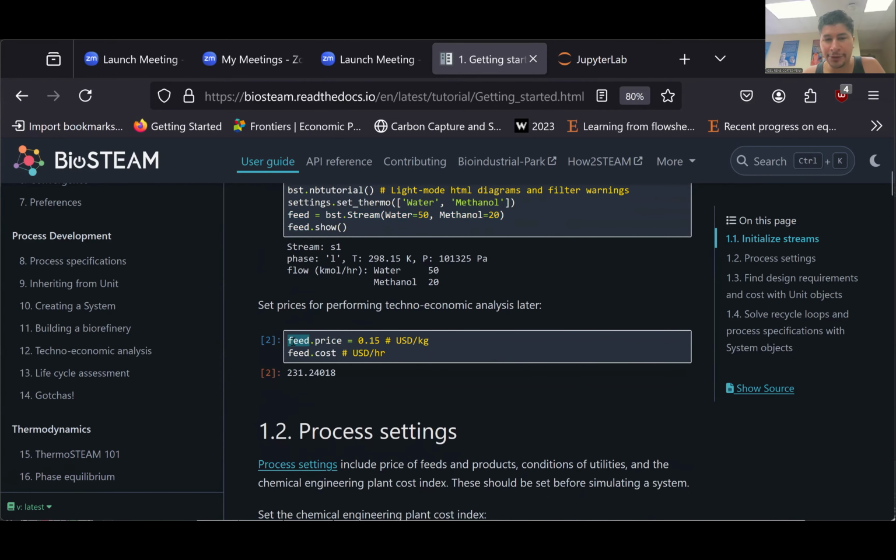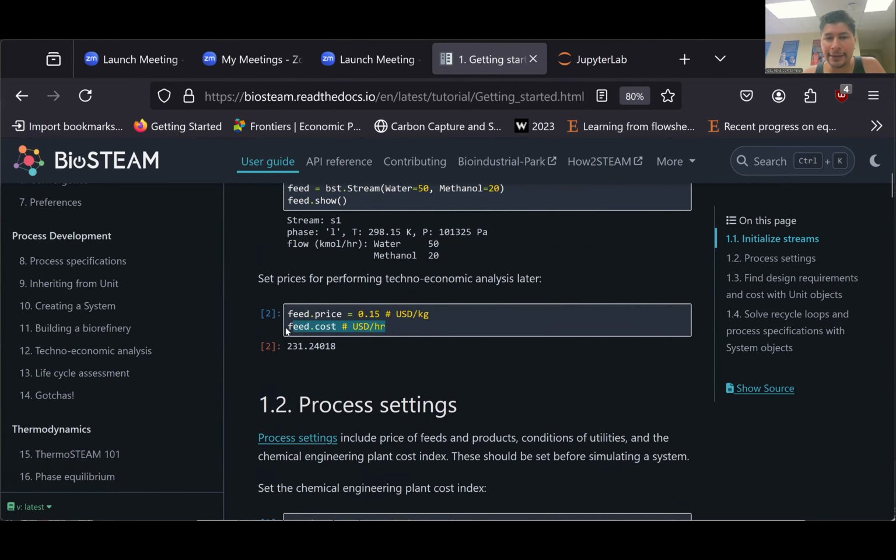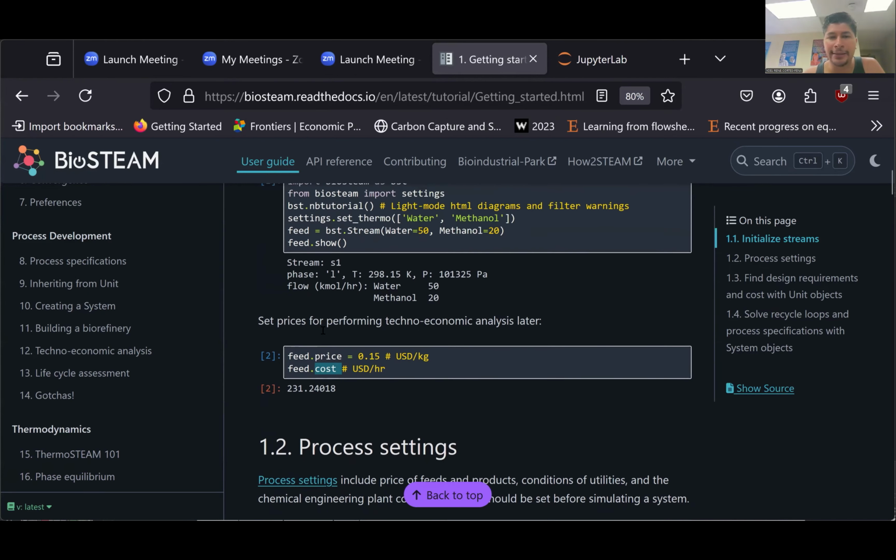Setting the price for streams, we do that through the streams itself. And if we want to get certain results, we can do that through the streams as well, like getting the cost. Now, these are properties, so they're computed based on the internal flow rate and the price.